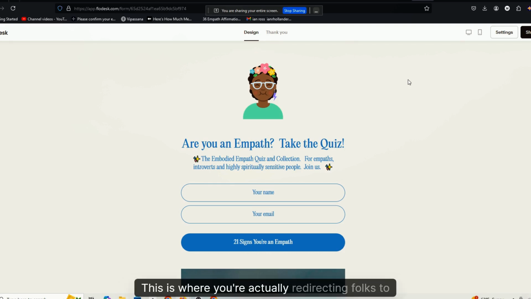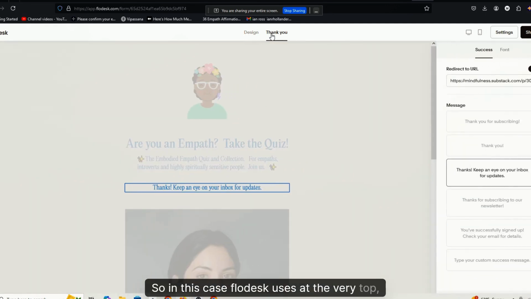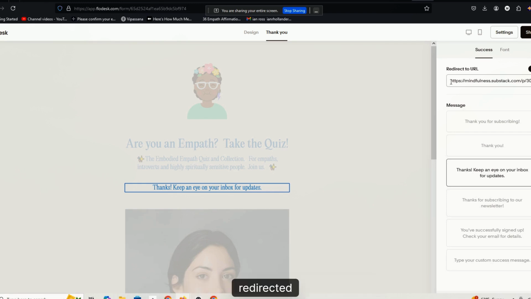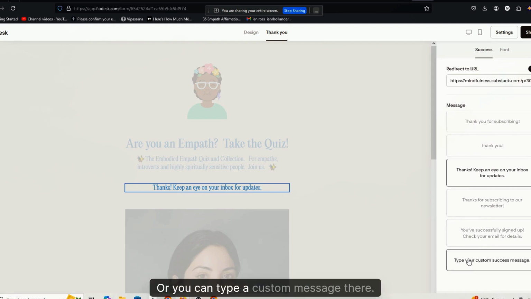This is where you're actually redirecting folks to the thing that you're giving them, right? So what they're actually getting in return for having opted in. In this case, Flodesk uses this little button at the very top that says thank you, and this tells you where people are being redirected after they opt in. You don't have to use a redirect. You can simply use a message, or you can type a custom message there.